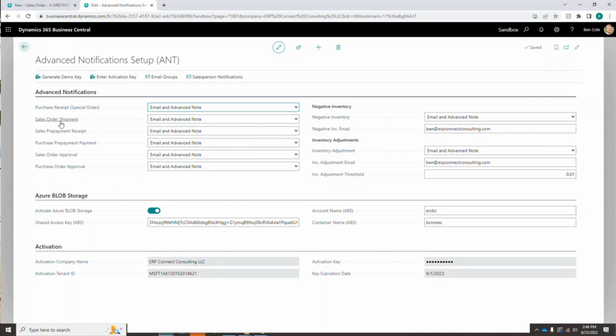So when I say this action, I'm talking about what we have down here on the left-hand side. So for example, if I look at sales order shipment, if I'm the salesperson tagged to the sales order shipment, anytime a shipment goes out that has my name on it, I'm going to get an email and an advanced note. So we're not tagging anybody. We're just setting myself up as a salesperson. And anytime this action is taken, I'll get a notification so that I can keep up with what's going on for orders that I'm assigned to.